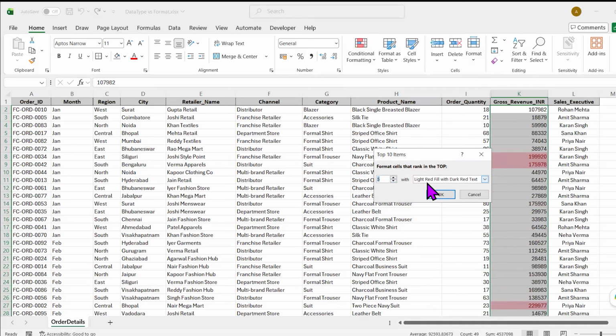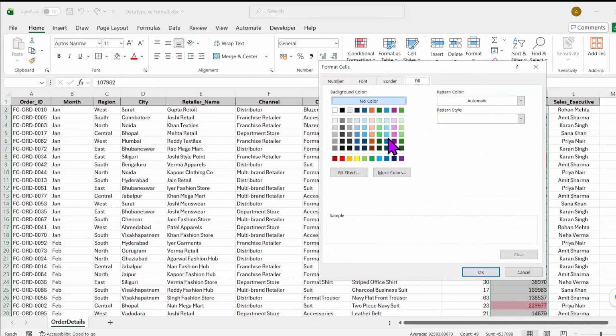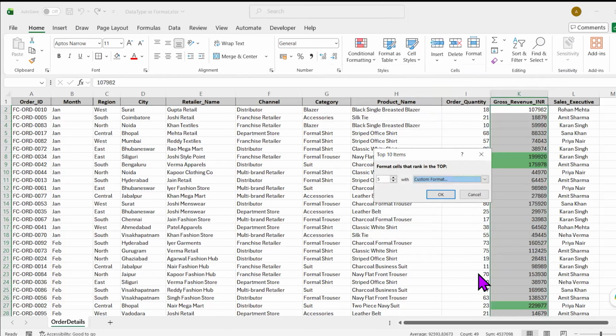By default, there is a formatting coming in, but you might want to give your own formatting. So you can choose from the list which is given over here, or maybe you can go to Custom Format to give your own specific formatting. I am just going to fill and change it to light green. That means the top 5 revenues will be highlighted with light green color.